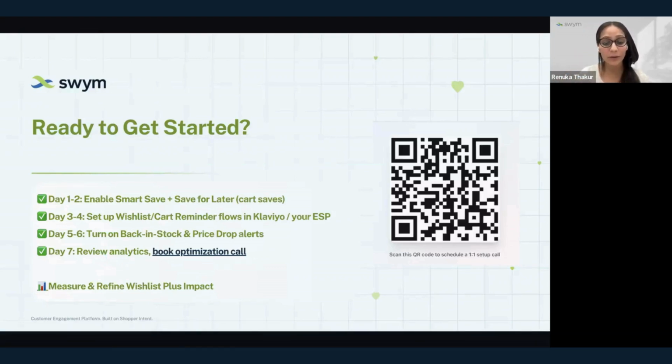If you want to get on a call, you can scan this QR code. We are available on 101 calls to help you do the setup if you don't know how to do it, or if you think you're missing something, want to brainstorm, or want us to review your setup, so that you are driving more and more value via the Wishlist Plus app.